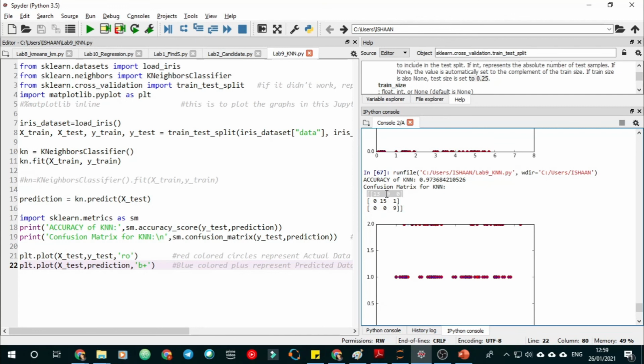Out of 13, 13 are classified correctly, 0 are classified wrongly, right? Out of 16 versicolor, 15 are classified correctly as versicolor and 1 is misclassified as virginica. Out of 9 virginica, 9 are correctly classified and none of the samples are wrongly classified.